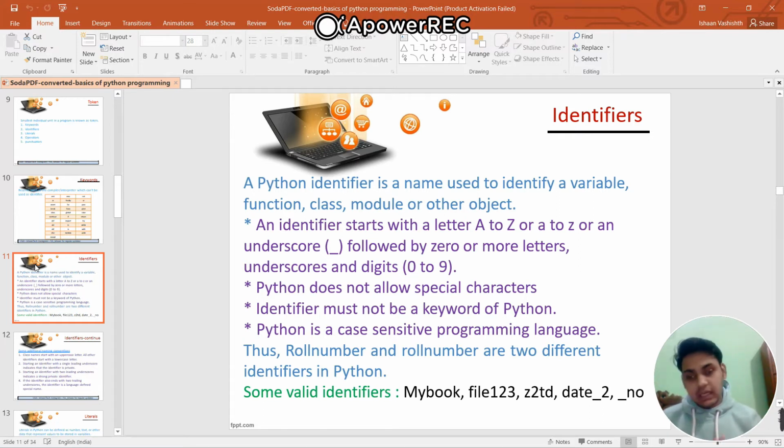An identifier starts with a letter A to Z, with a small letter or with a capital letter. We can use both of them, or an underscore. You must remember to never give a space in letters or in a word. If you want to give space between the words or letters, just use underscore, followed by zero or more letters, underscores, or digits 0 to 9. Python does not allow special characters. Identifiers must not be a keyword of Python.